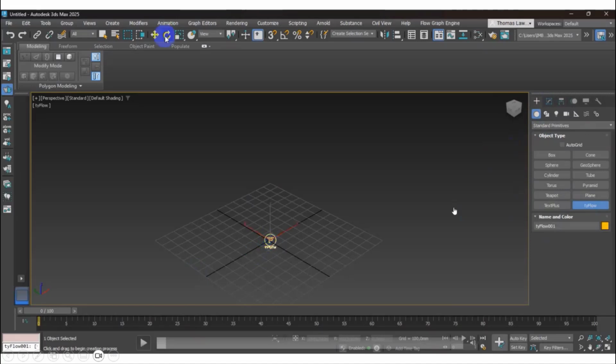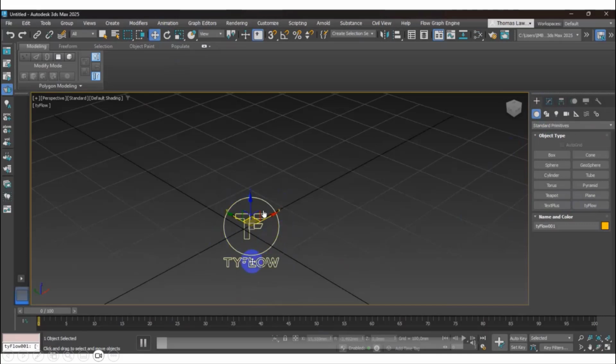So what happens when you use TyFlow for the first time? When you click, you must draw. Then there is an icon on your viewport, which means TyFlow is ready. But what next? Next you need to attach, you need to configure. You need to give TyFlow the objects you want to manipulate.